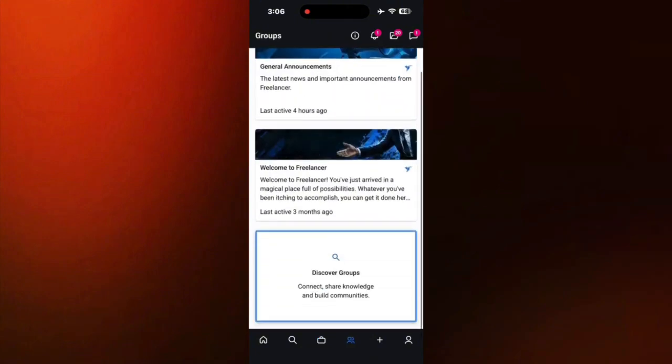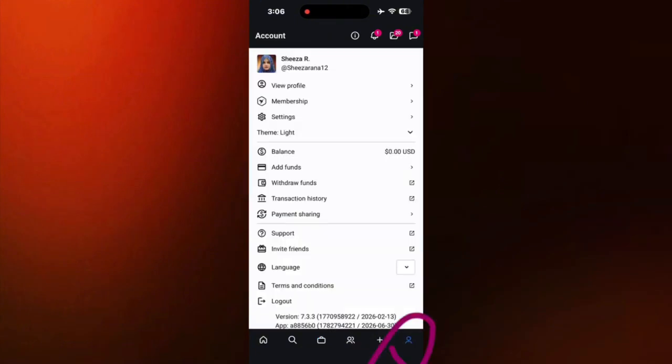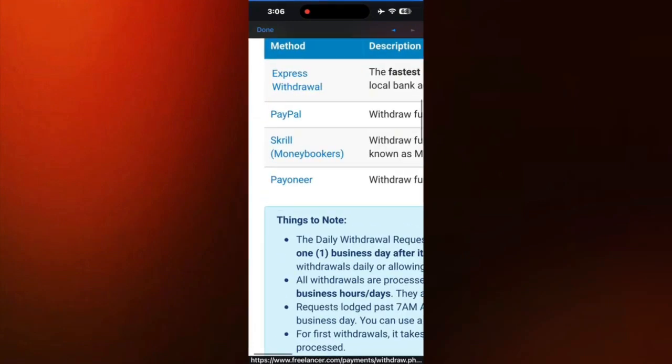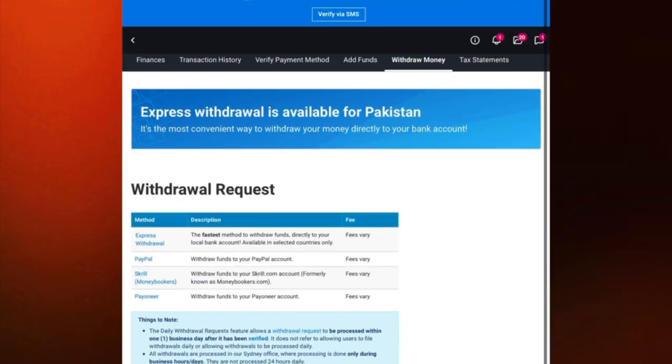For withdrawals, you can use Payoneer, which works in Pakistan. Money from the Freelancer app goes to Payoneer, and from there to your bank account or JazzCash. There is no scam or fraud, everything is transparent. If you want more details, let me know, and I will bring more information.